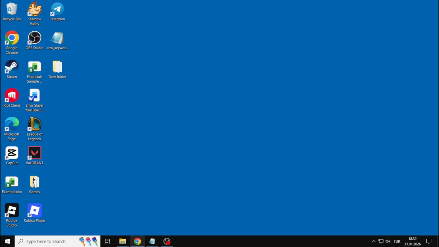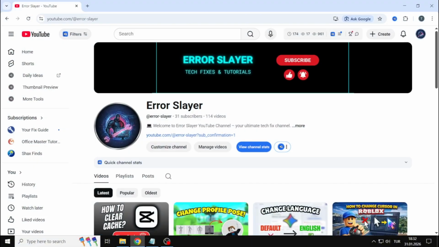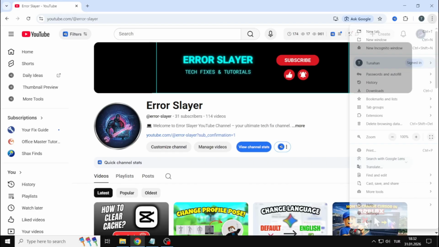Let's get started. First, open the Google Chrome page you want to convert to PDF. Then click the three dots in the upper right corner. Click Print.